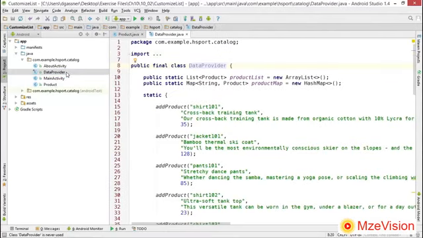This class is creating a list of complex objects, and each object is an instance of that product class. It then exposes that data in the form of two static fields, a list and a map. The list is just an ordered list of data, and the map is a set of key-value pairs, where the key is a string and the associated item is an instance of that product class.